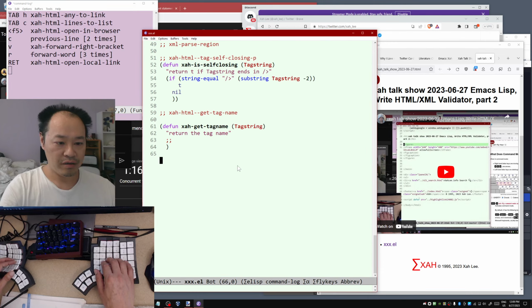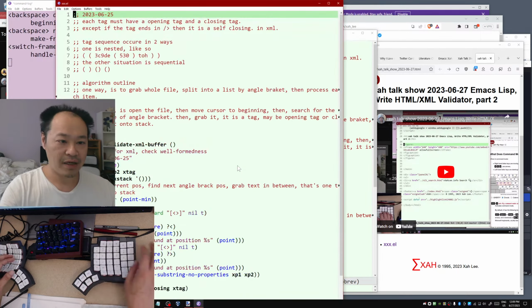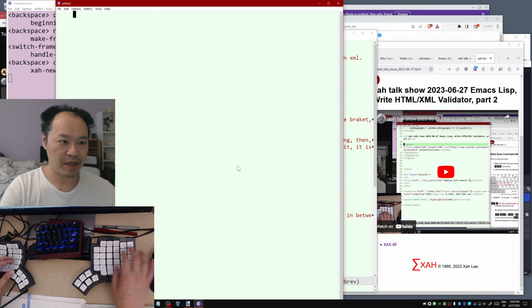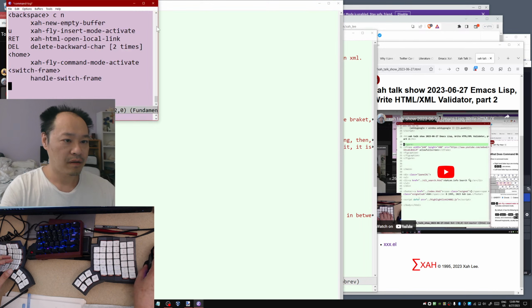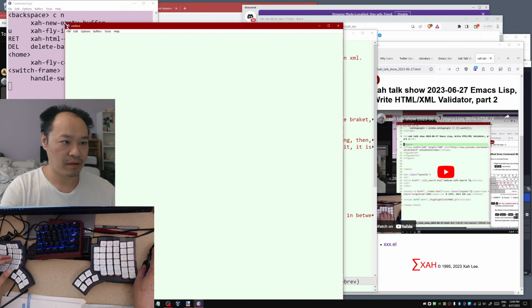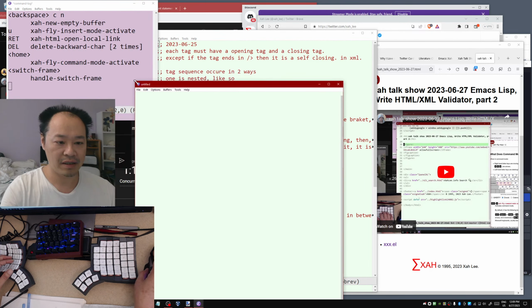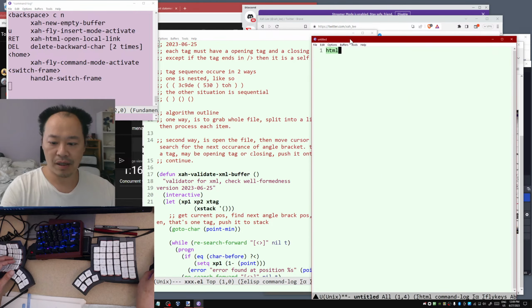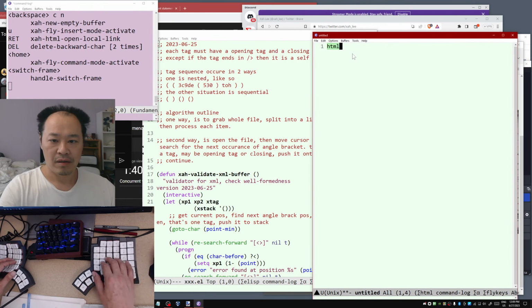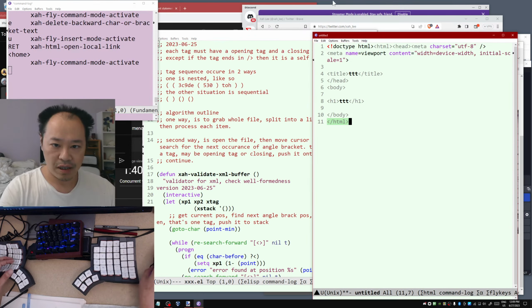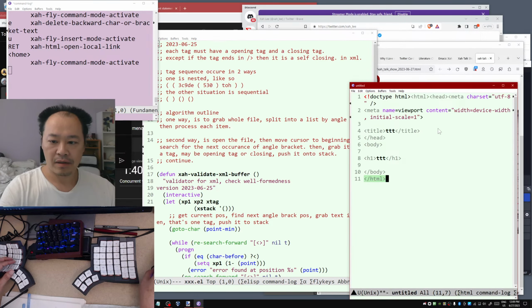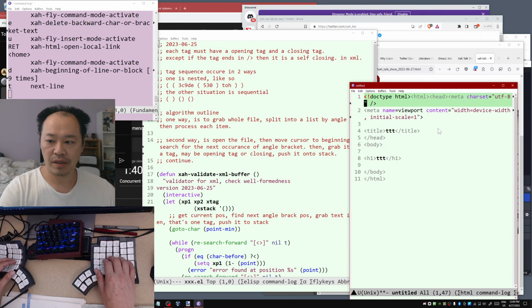So we continue to write an HTML validator. Now, let's create a new buffer, and let's insert some HTML template, so we can test validating that HTML. So there it is, a template. This is the template we're gonna work with.